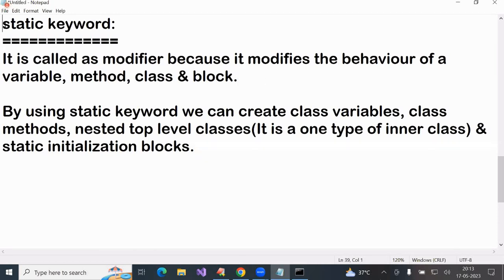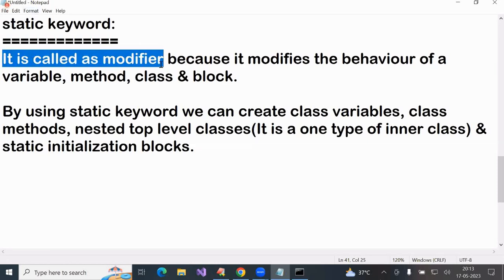Static is a keyword, but we are calling it a modifier. Like int is a keyword, it is nothing but a data type. For is a keyword, it is nothing but a loop. Like that, static is a keyword, it is nothing but a modifier. It is called a modifier.